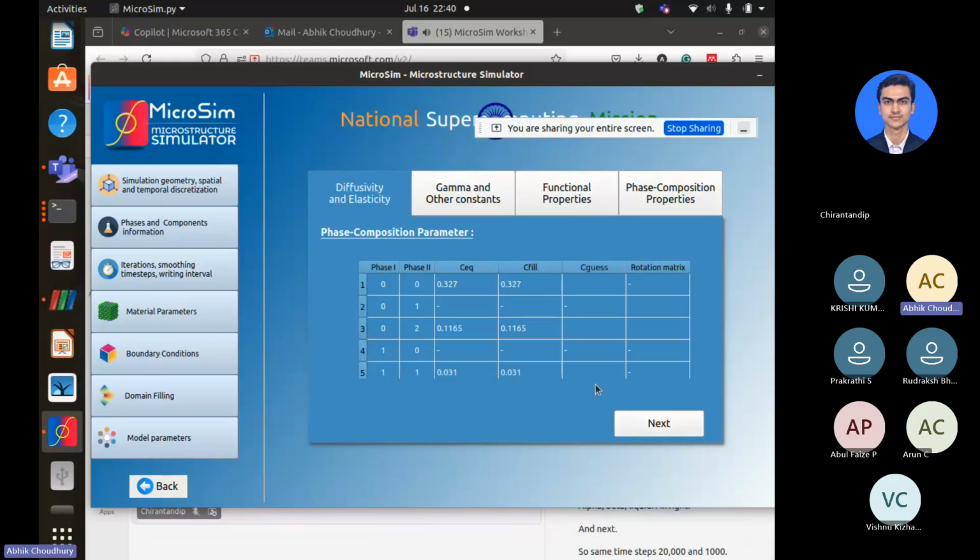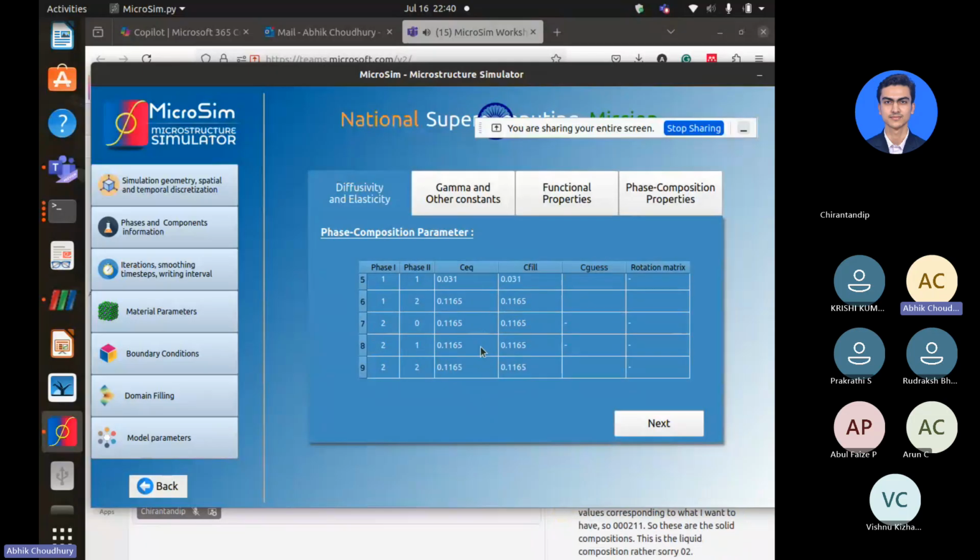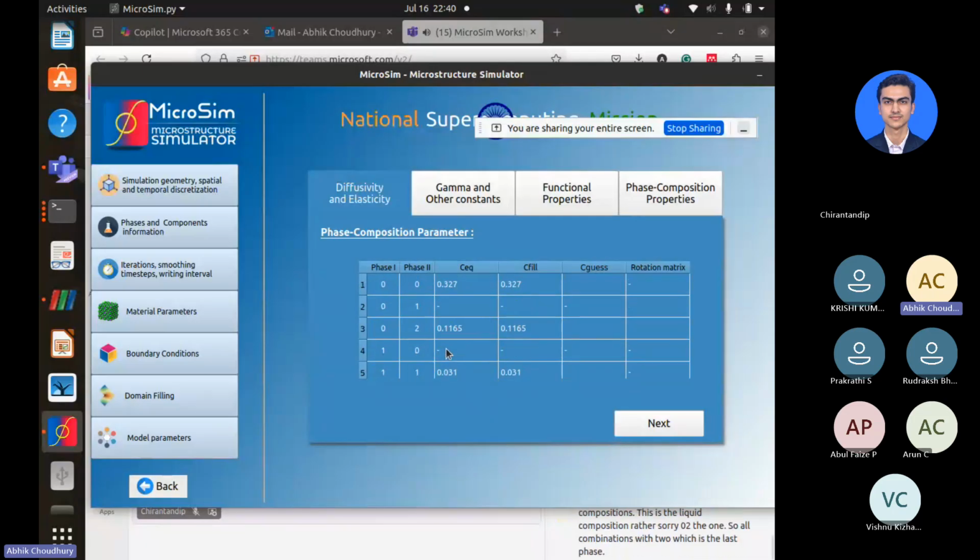And here again, I have chosen equilibrium values corresponding to what I want to have. So 0, 0, 0, 2, 1, 1. So these are the solid compositions. This is the liquid composition. Rather, sorry, 0, 2. The one. So all combinations with 2, which is the last phase, are the liquid compositions. Rest are the solid compositions. Don't worry about it right now. If you have a doubt, I'll come back to this.